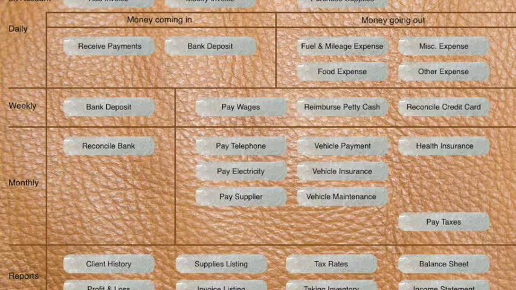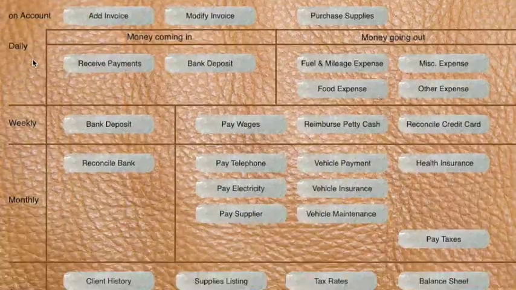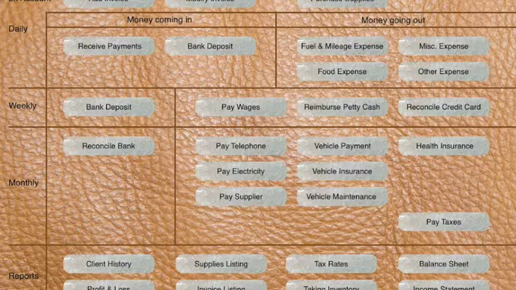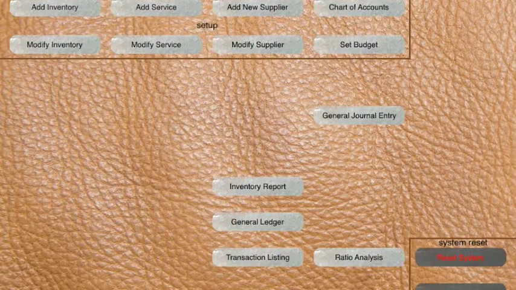In the future, to add and modify services and inventory items, you will go to Bookkeeping, locate the Accounting menu button on the bottom of the screen, and this will take you to the Accounting menu.